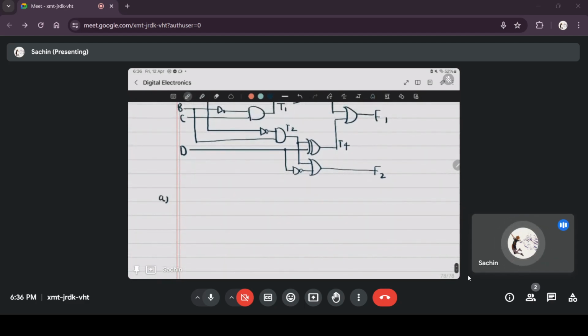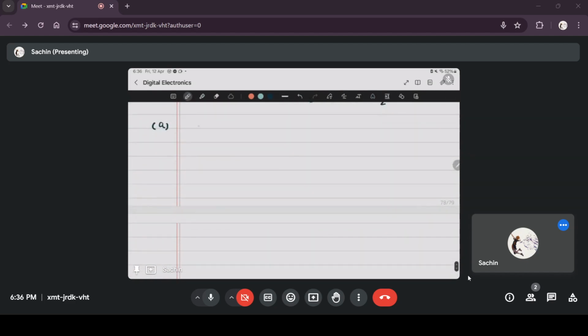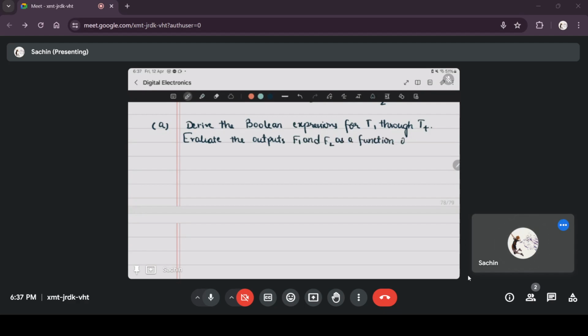Part A, derive the Boolean expressions for T1 through T4, evaluate the outputs F1 and F2 as a function of the four inputs.